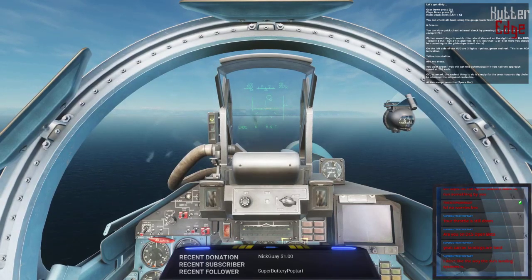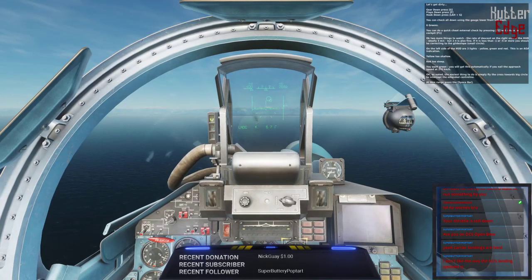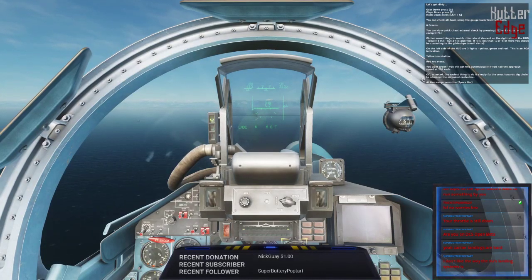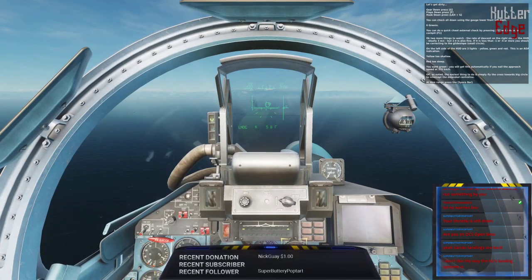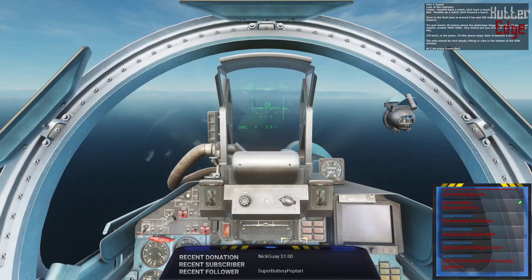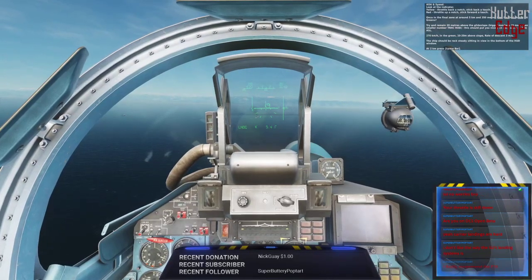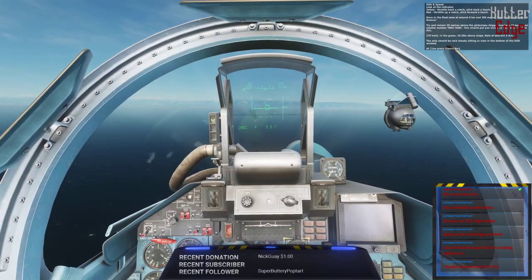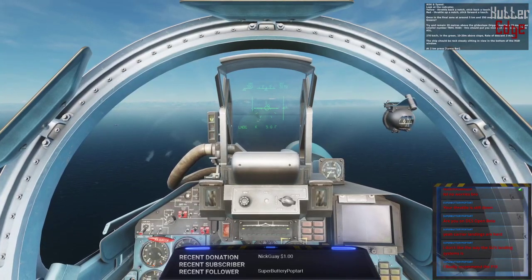As noted, the easiest thing to do is simply fly the cross towards the big circle and intercept the extended centerline. At 6 kilometers range, press the spacebar. Well, we're already long past that. AOA, angle of attack, and speed: look at the indicator on the left hand side of the HUD. Yellow, throttle back a notch, stick back a touch. Red, throttle up a notch, stick forward a touch.